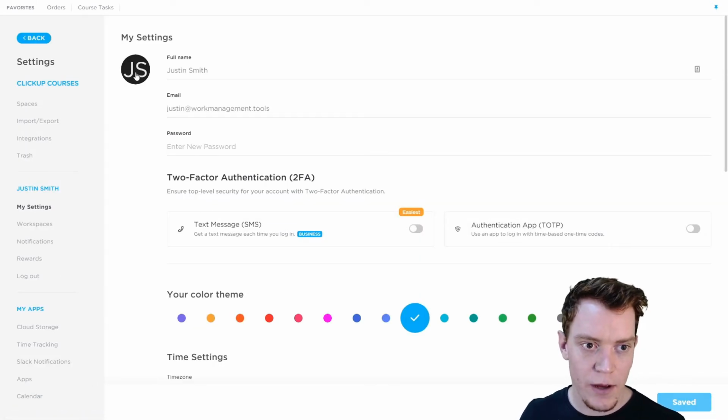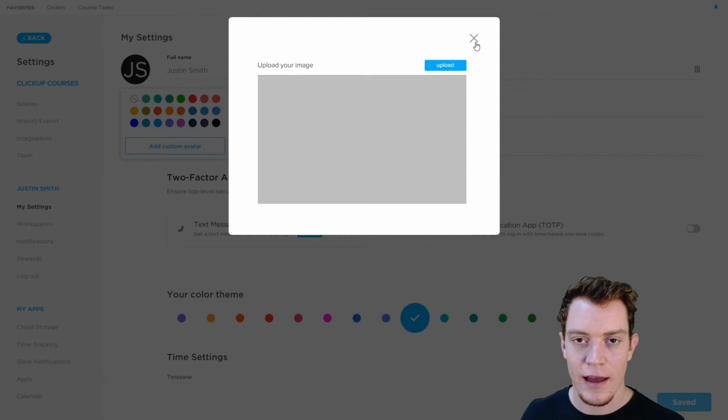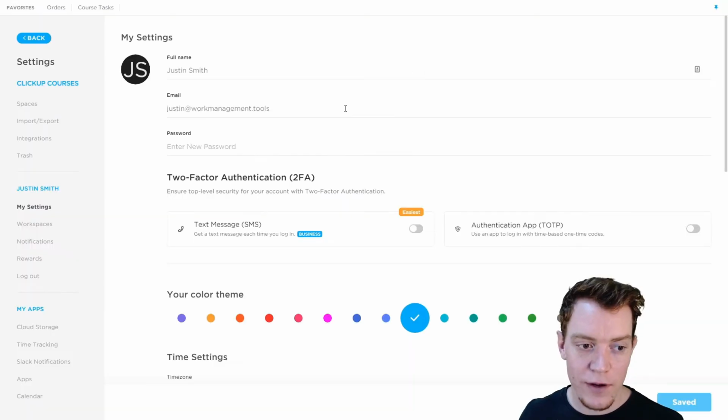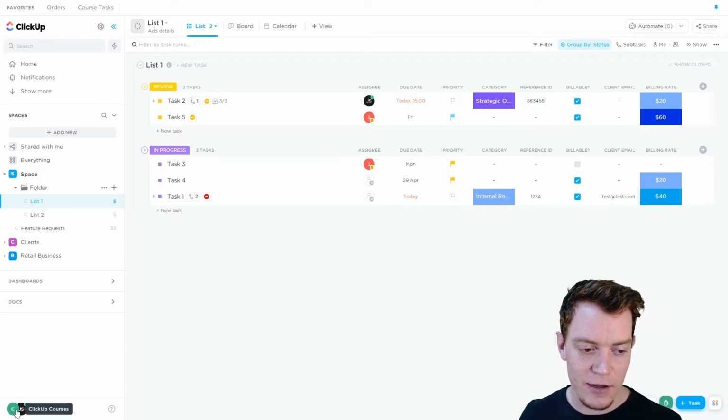We go back in. We can also change our profile picture up here. So change a different color, we can just have your initials, or you can actually add a custom picture of you. If you're an admin, you can also do that for the workspace picture that you'll see down here. Currently it's just a C.